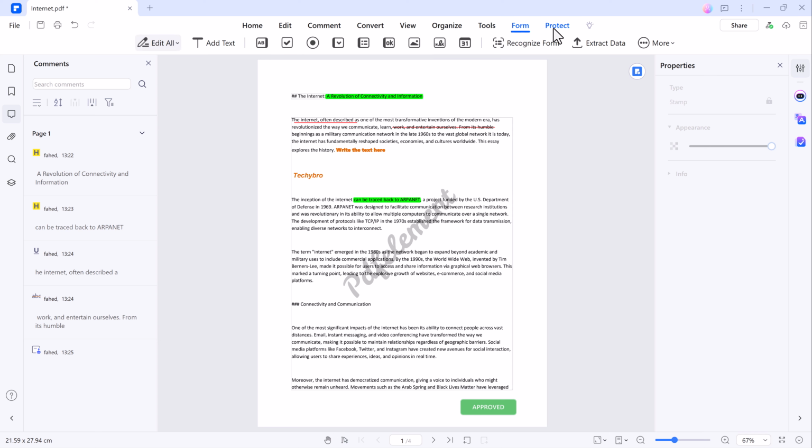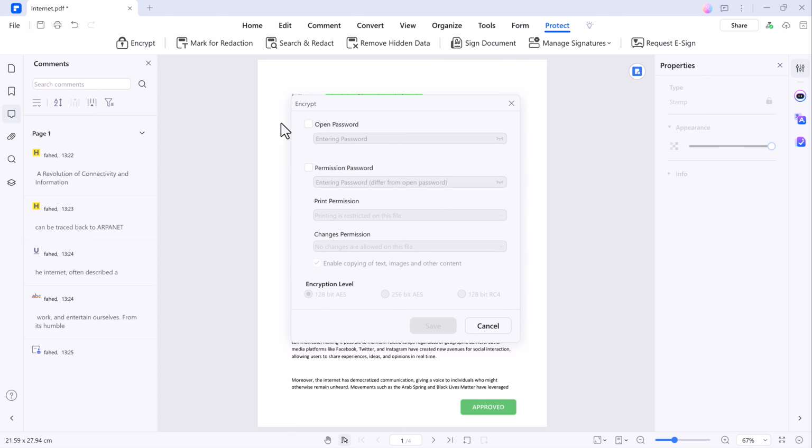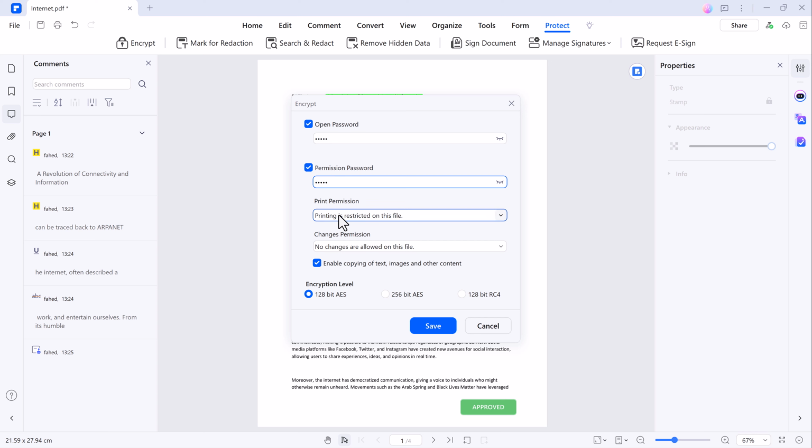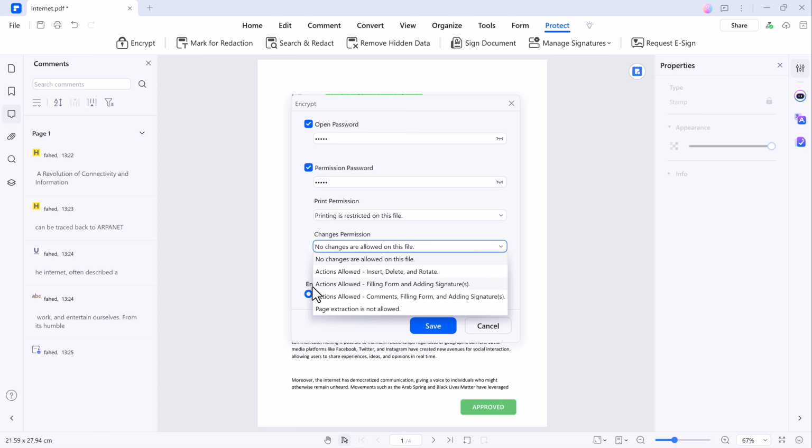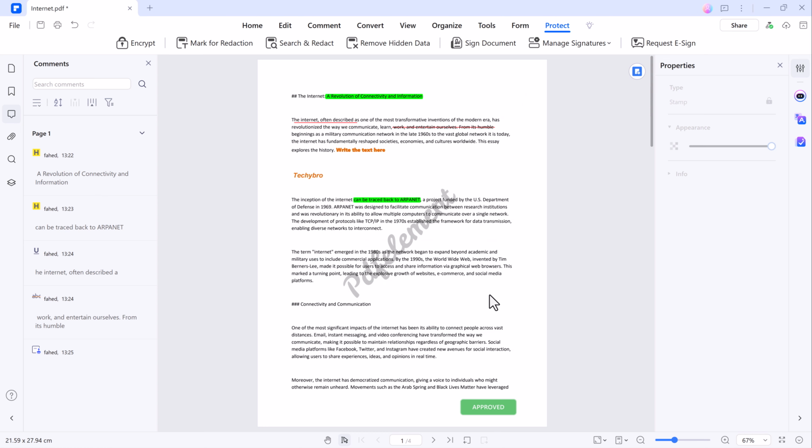Protecting your PDF files is straightforward with PDFelement. You can easily set an open password to restrict access, control editing rights to manage who can make changes, and specify print permissions to ensure your document remains secure. This layered approach to security helps to safeguard sensitive information while maintaining control over how your documents are used.